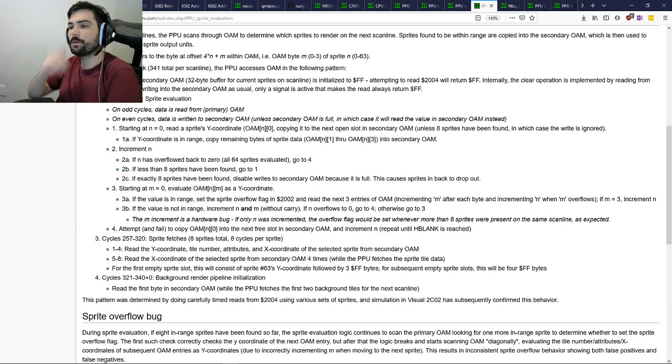Okay, so during each pixel clock, the PPU accesses OAM in the following pattern. This sounds like something where I should probably... what am I trying to say here? I think I need to go wider on the queue. I need like a second queue, because I need to be doing this in parallel.